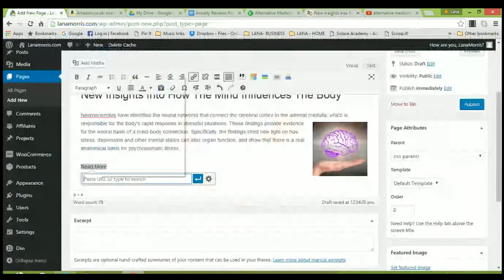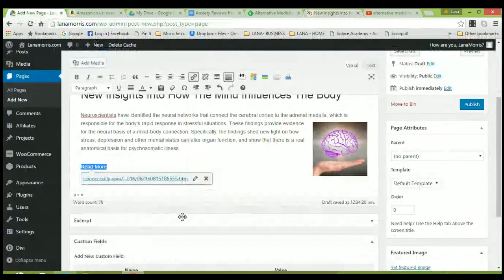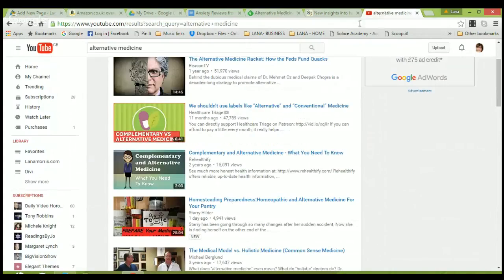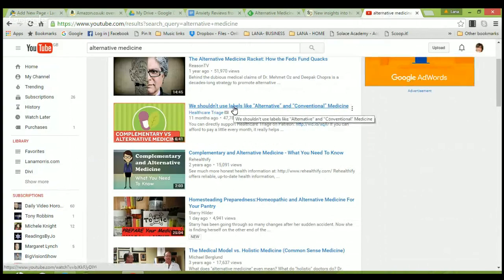Okay, and then just paste that in there. And then click apply. Okay. Perfect. So now that you've done that, the next thing to do is to find another article. Why don't we call it the YouTube video that you found? And take complementary and alternative medicine, what you need to know, or whichever video you like.